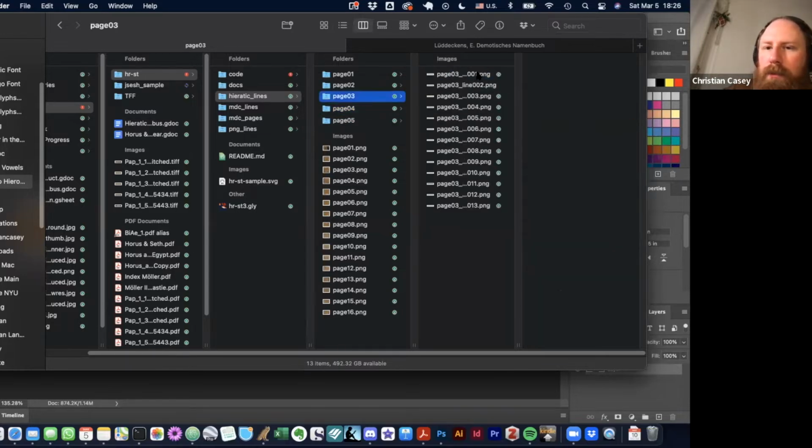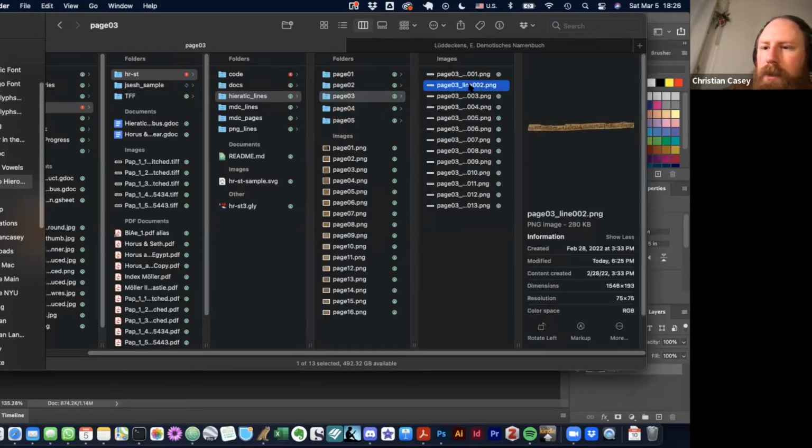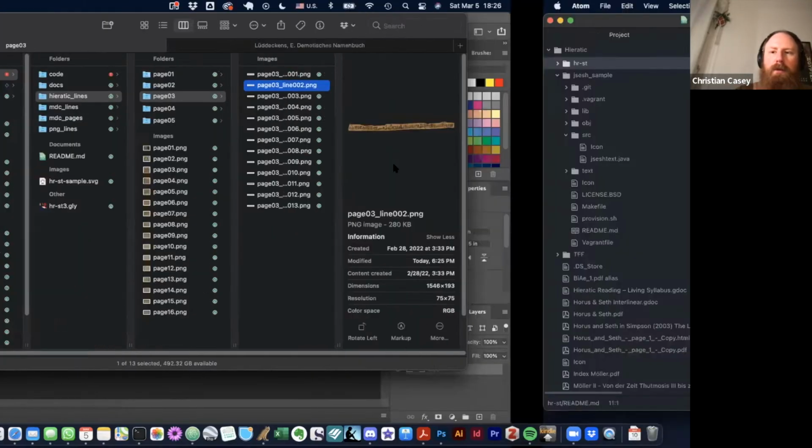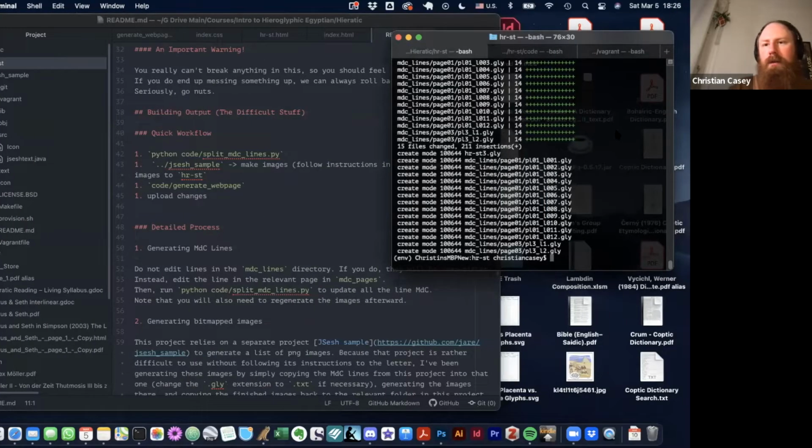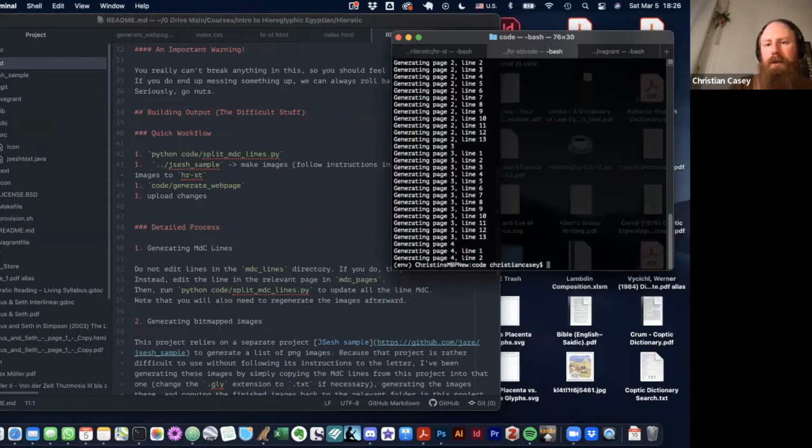Okay, so that's all I was working on. Which page was I working on? I was working on page 3. And here's the one I just did. And in fact, if I want to see it, let's see. I think this will do it.